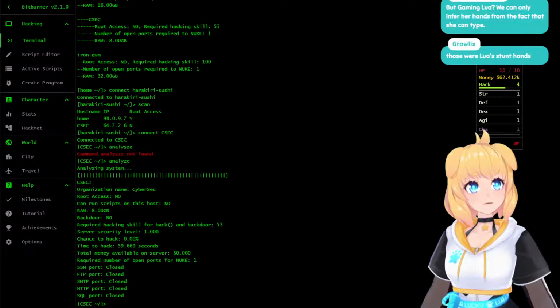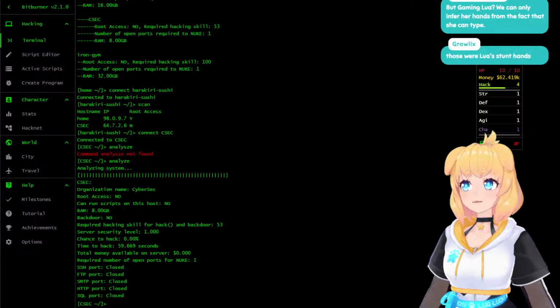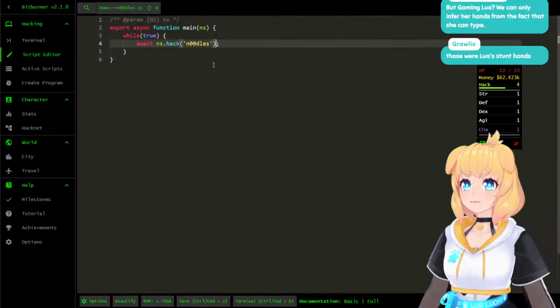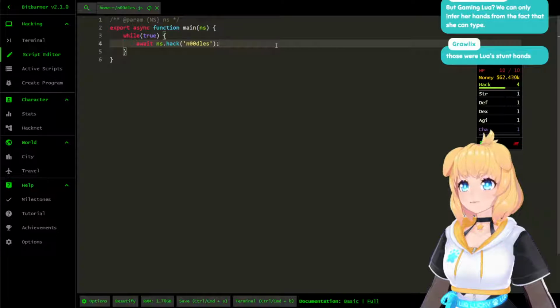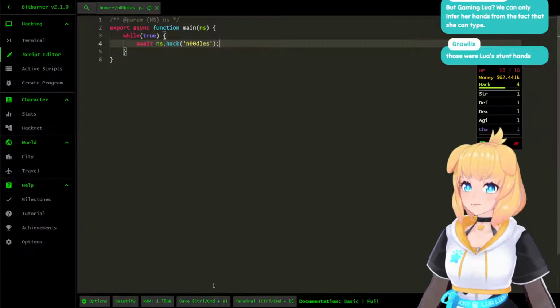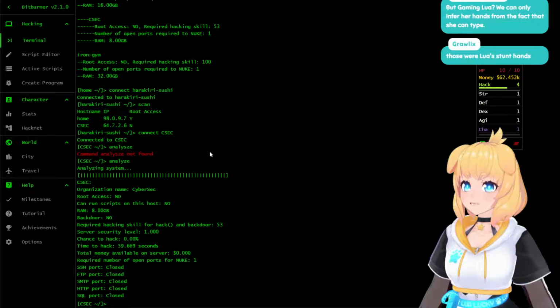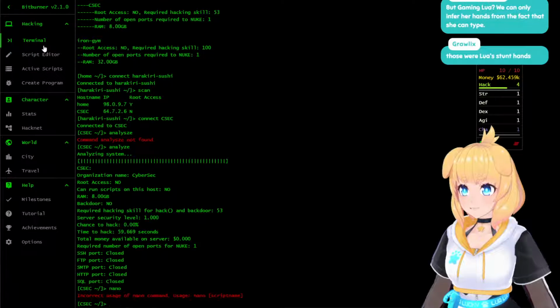Okay, so the only way to open a port is by writing a script. You know, on one hand, I very much sympathize with not wanting to write a tutorial, especially for a game that's this complex. Because tutorials suck and they're not fun to make. Yeah, I don't know. Is it Nano? Oh, that's right, I have to write the script name.